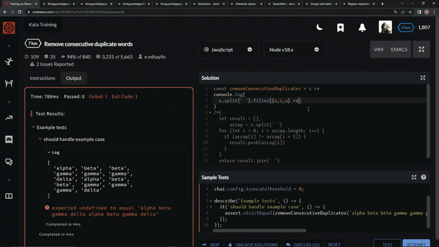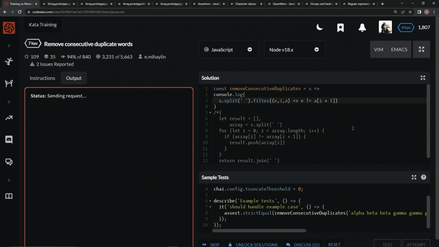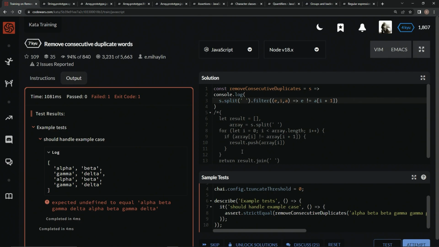All right, so we'll just say pretty much exactly like this. We just want it to filter anything where the element is not equal to whatever is in the array at I plus 1. All right, so it's just like this right here. Let's test it out. And look, we've got this again. All we've got to do right here is get us a little join action. So copy this, paste it, test it out.